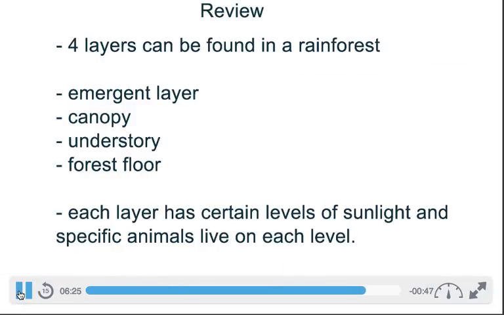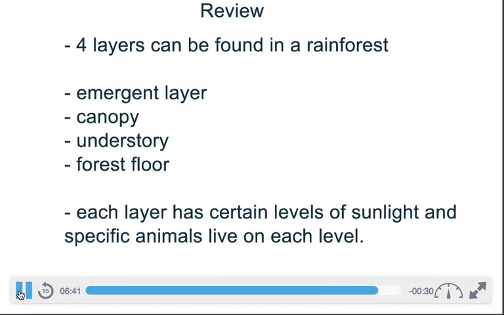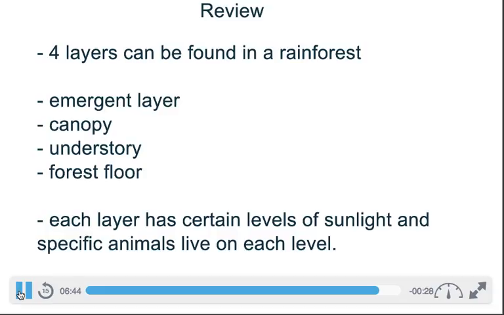And that kind of covers this mini video. Now, just to quickly review some of the things that we highlighted in this video. We talked about how 4 layers can be found in a rainforest. We talked about how each one of those is the emergent layer, the canopy, the understory or lower canopy, and the forest floor. And those are our 4 main layers.